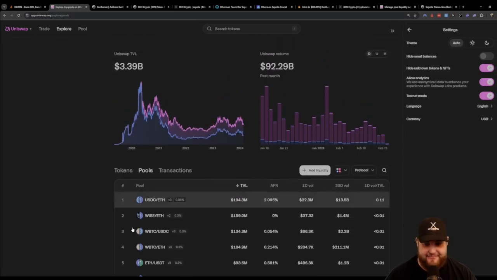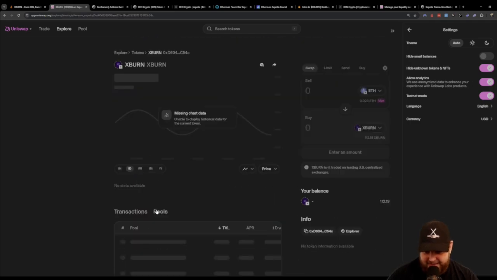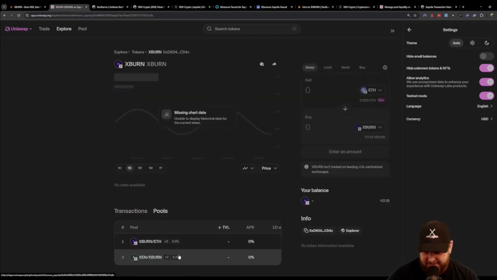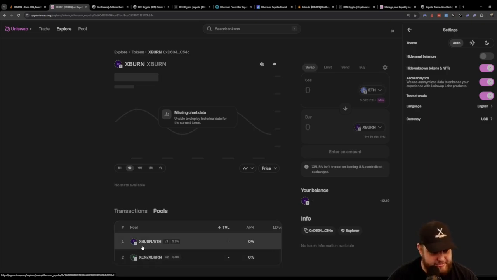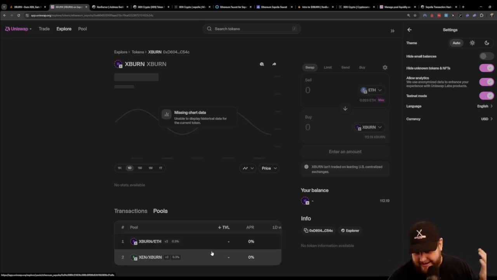So actually what I'm going to do, I'm going to come down to pools, and I'm going to find a pool to add liquidity to. You can see there's currently 2 pools. There's the XBURN ETH pool, and then there's the Xen XBURN pool. And I'm excited to see what happens on mainnet, because the more pools we can create, the more that liquidity effect where things start pumping and it drags everything up with it. But will it be enough to drag CBXen up with it? That's going to be the main thing.